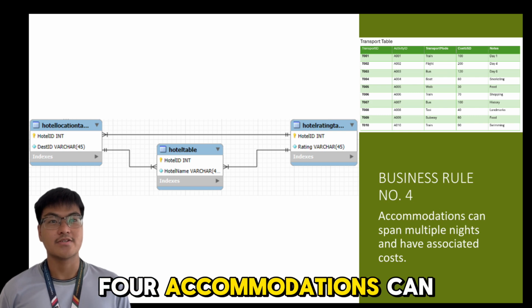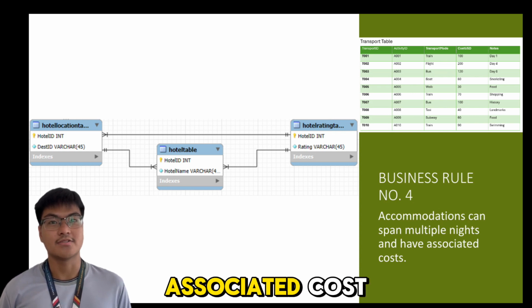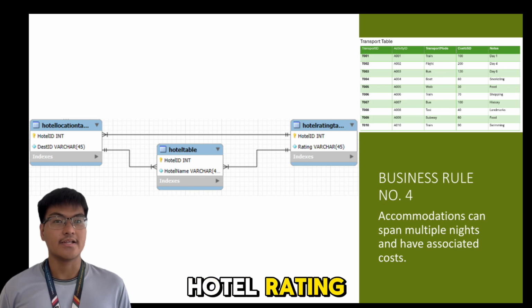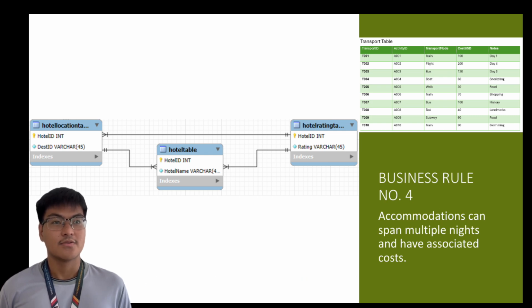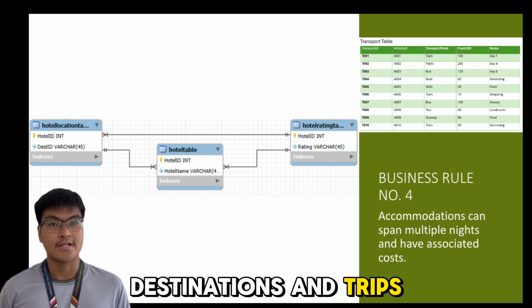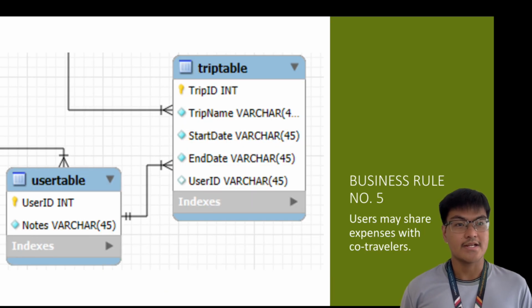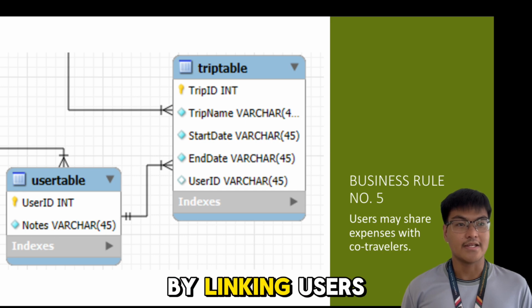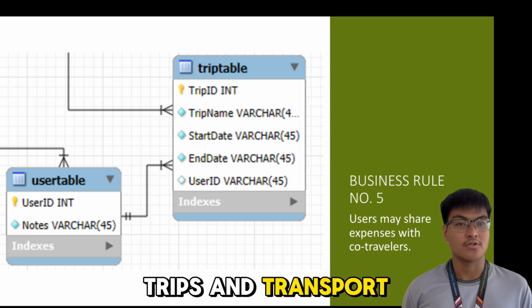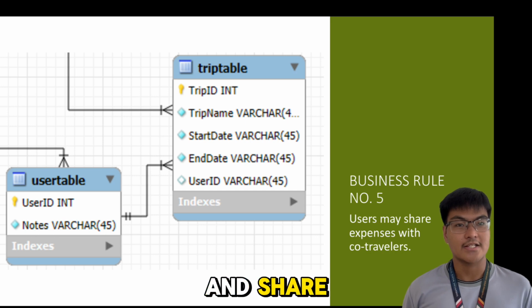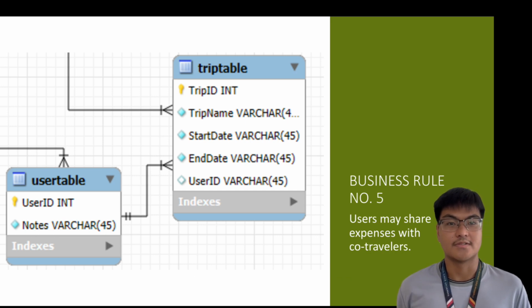Fourth, accommodations can span multiple nights and have associated costs. This is modeled through the hotel rating and hotel location tables, which connect to destinations and trips for flexibility. Fifth, users may share expenses with co-travelers. This is supported by linking users, trips, and transport costs. The ERD makes it possible to track and share expenses across multiple users.